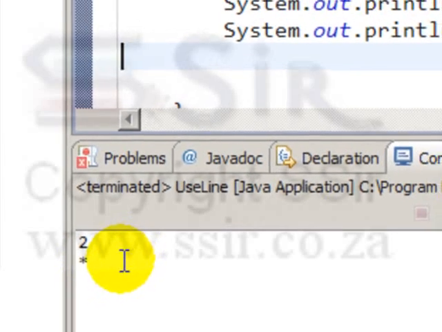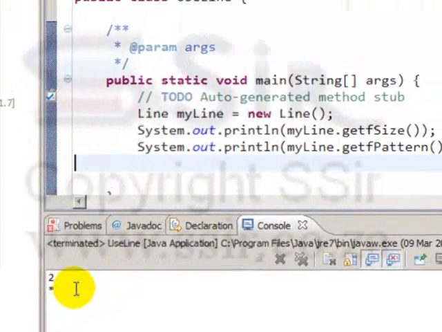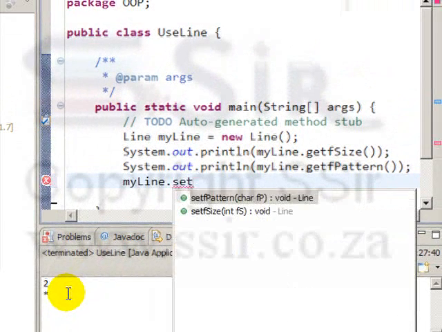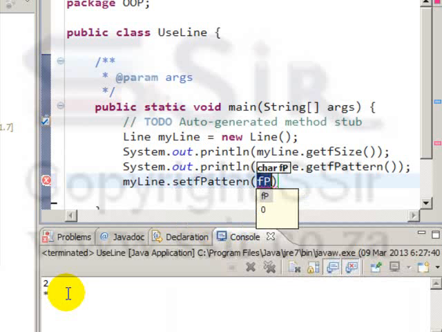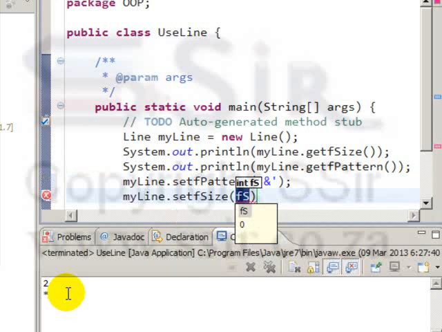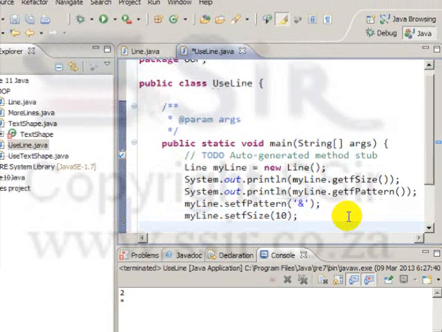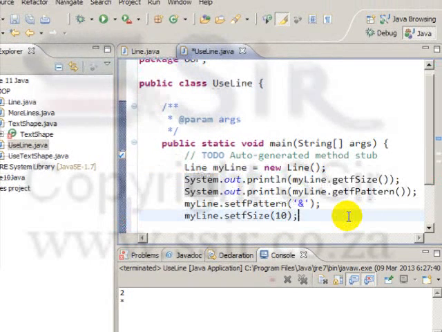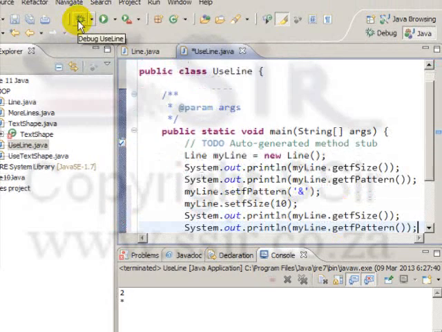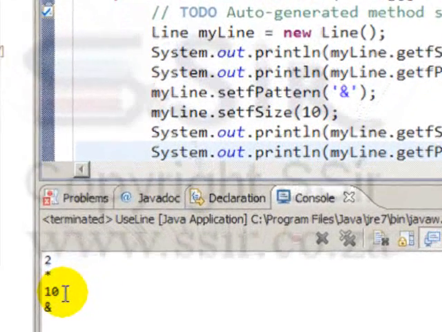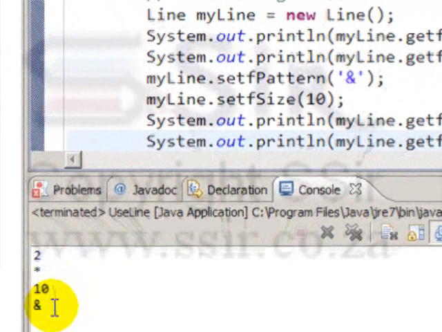We've not used the set methods yet. Let's do that now and change the values of these fields. myLine.setPattern, and let's make the pattern value an ampersand, and let's use myLine.setFsize, and let's make that 10, and of course print them out again. Let's just copy those 2 lines, copy and paste them and run our program. And you can see initially we have the value 2 and asterisk printed, and subsequently the value 10 and ampersand.